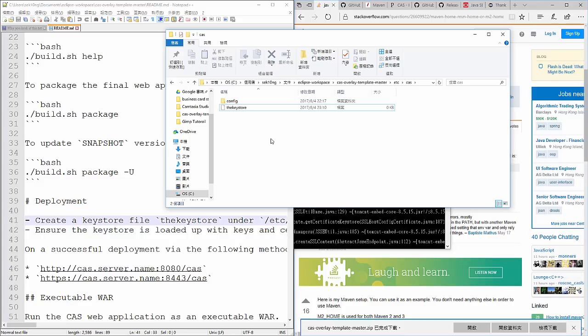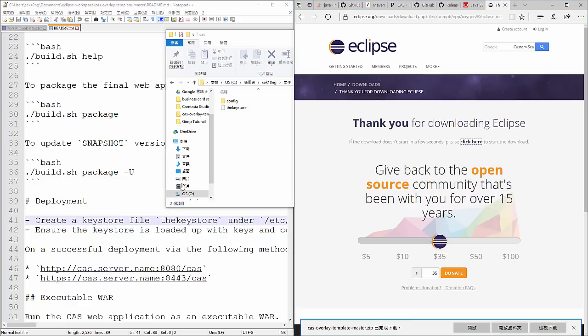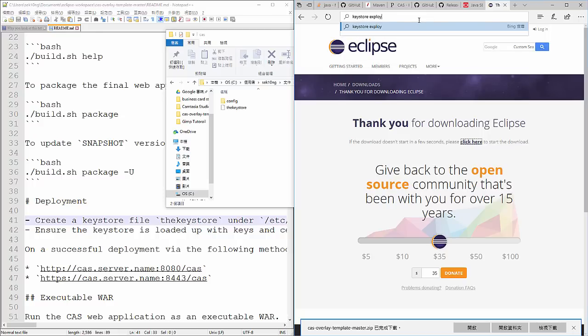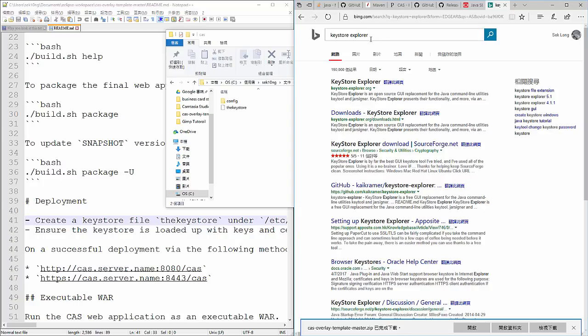Now there are a lot of options. You can just search online how to generate a key and then just use that. But instead, I will suggest you download a software. The software is called KeyStore Explorer.